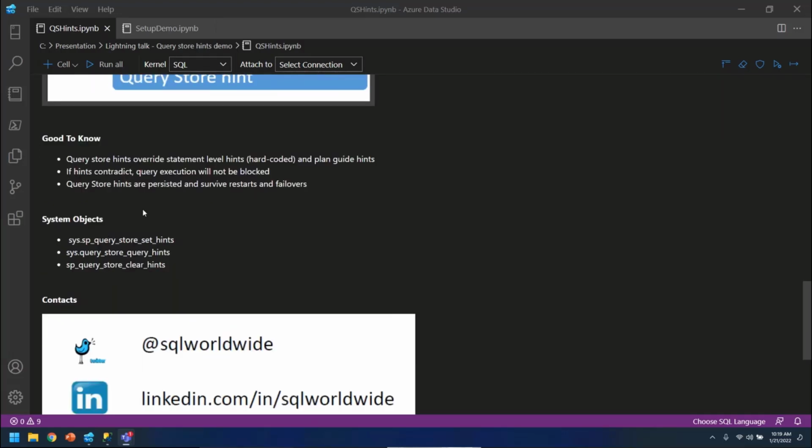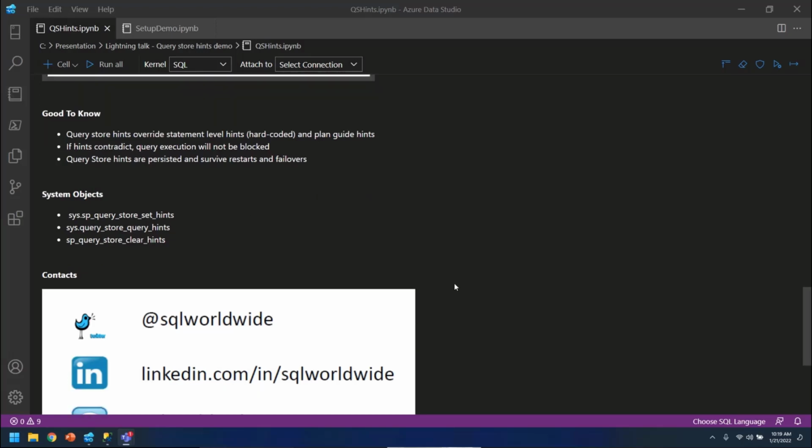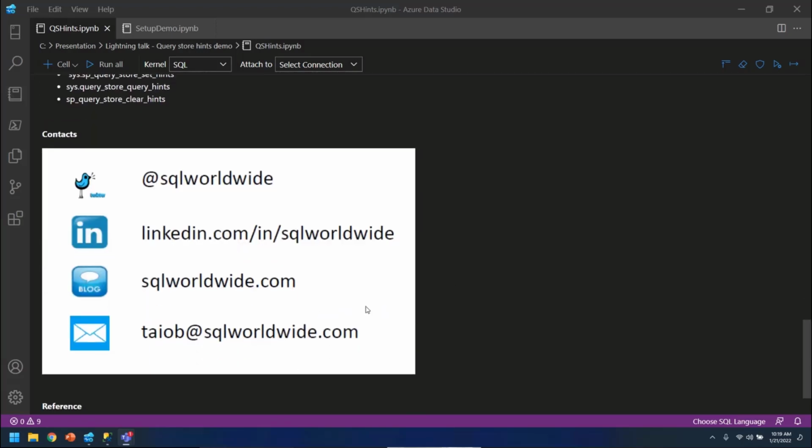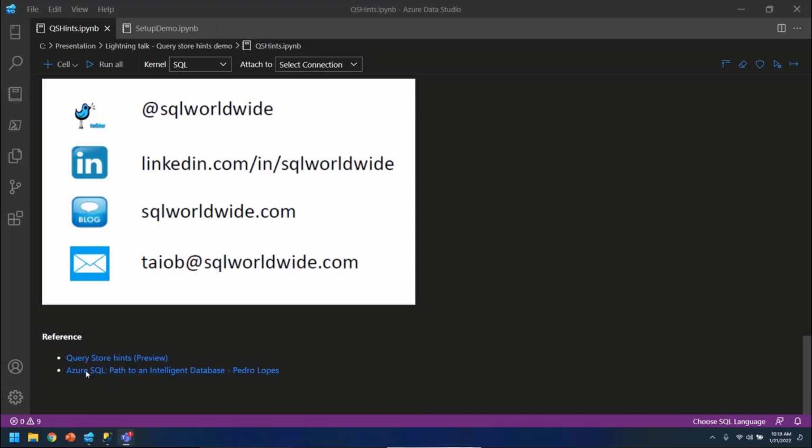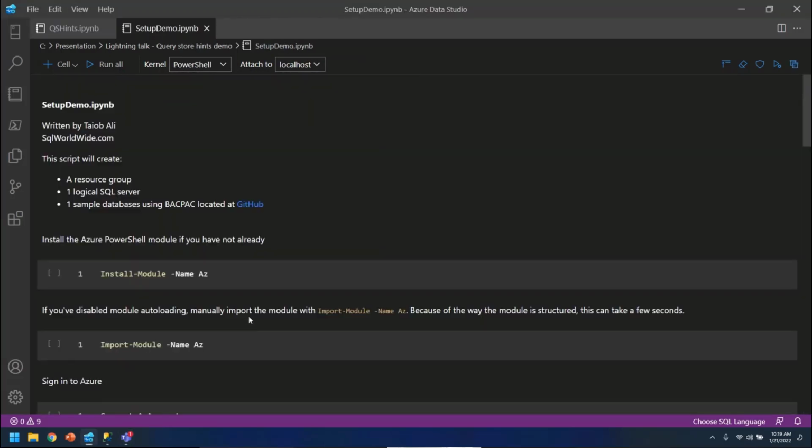A couple of system objects that we'll use. I'm not going to read my contacts; you can just search SQL Worldwide and you'll see it. There are two more references if you want to see more details about this feature. I already ran this. This is a notebook using PowerShell. Again, if you do not know what a notebook and Azure Data Studio are, please look this up.